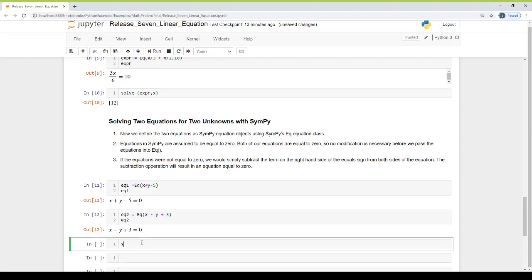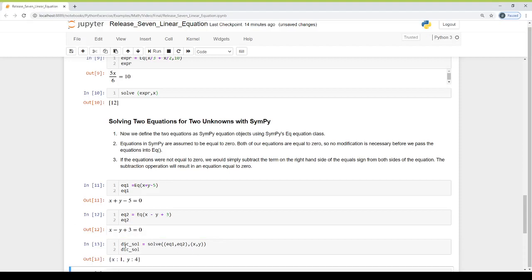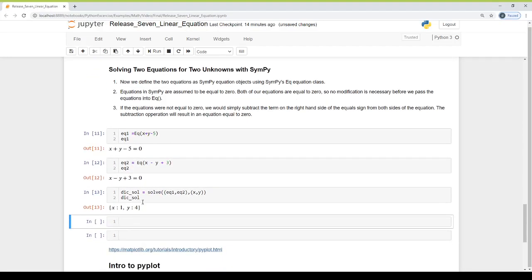To solve them we will call the solve method, solve eq1 comma eq2 and the variables x comma y, and take the result into a variable, for example dict solve. You can take any variable. The solve method returns us a dictionary, that is dict underscore solve.